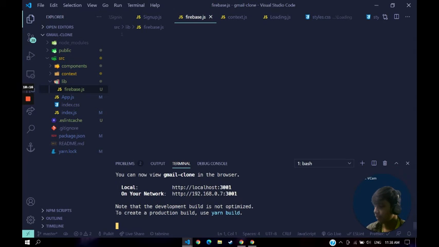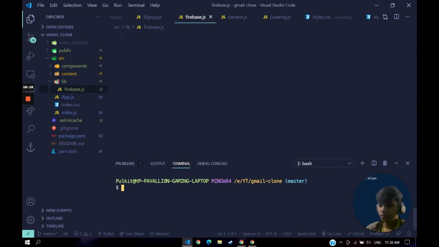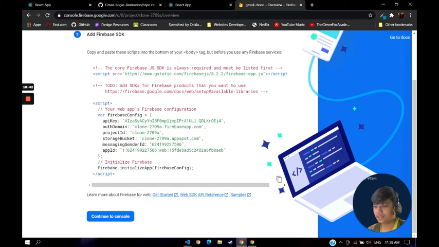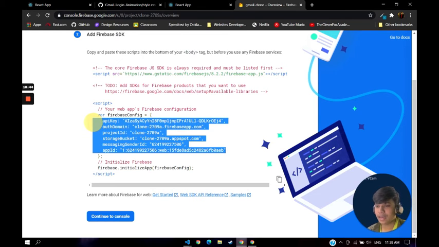So what you have to do is open another terminal and just type yarn or npm install. In my case it's yarn add firebase. So I'll just type yarn add firebase. And the next thing is inside Firebase, let's wait for this so we can initialize Firebase faster. This thing we see right here is basically the API credentials to use the database.